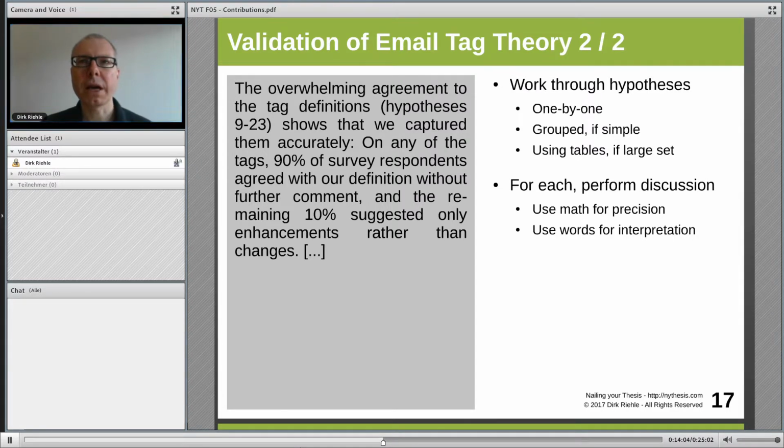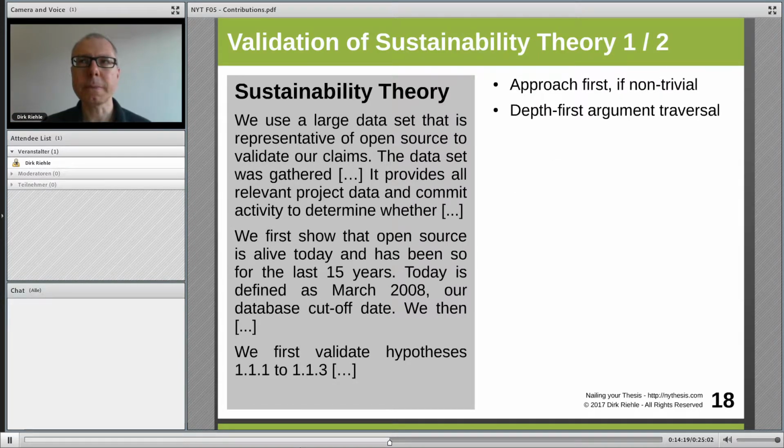It could be any confusion or confounding factors, maybe in the survey some question was phrased badly, whatever might be relevant. So you qualify step by step the data and the results you got from it. So going back to the sustainability example, we explain, of course, our approach again, how we gathered that data, and also how we then traverse the hypotheses step by step.